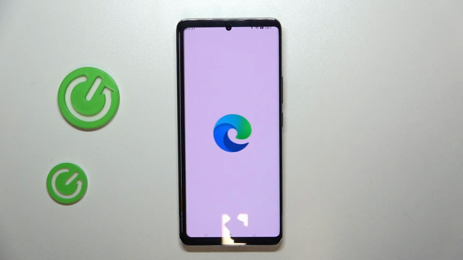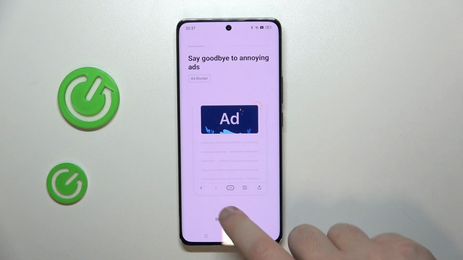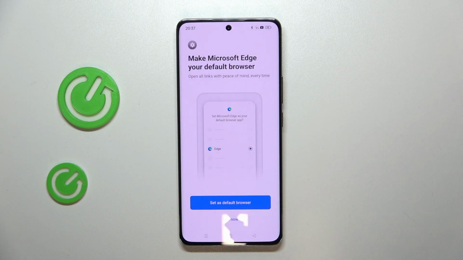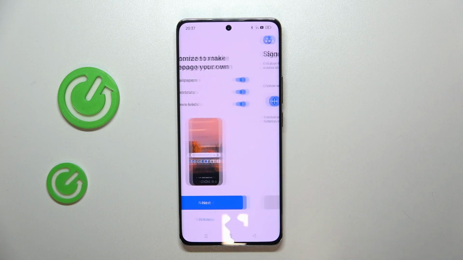Now you can click open. And here you can click skip introduction. Now you can set this browser as your default browser, or you can click not now. And here you can customize your home page, or you can click not now.